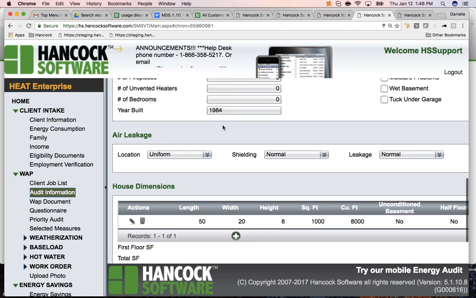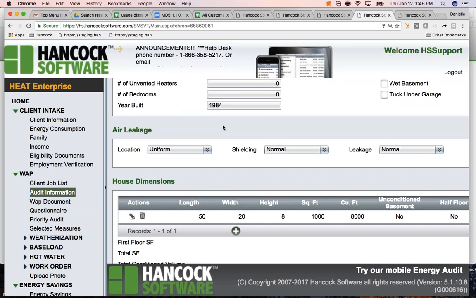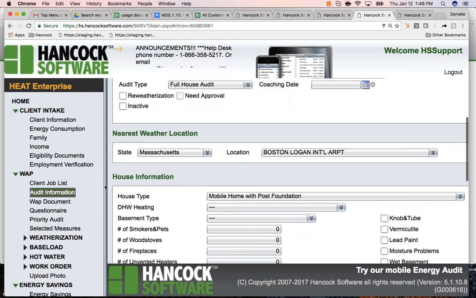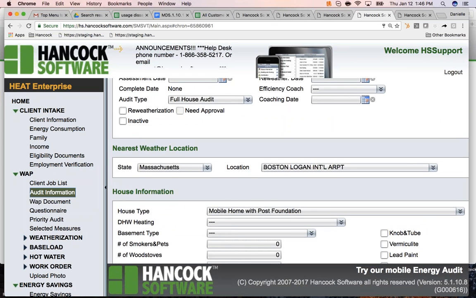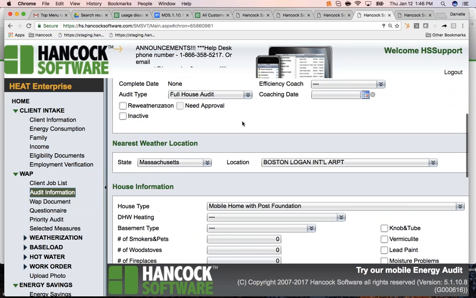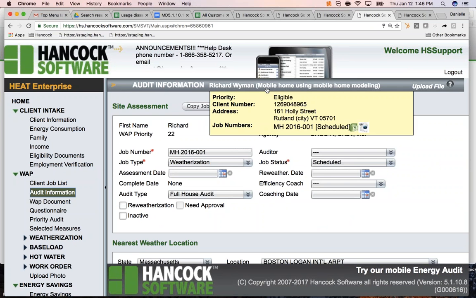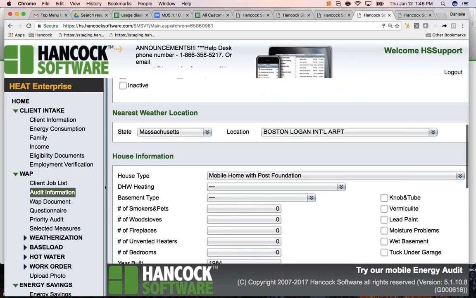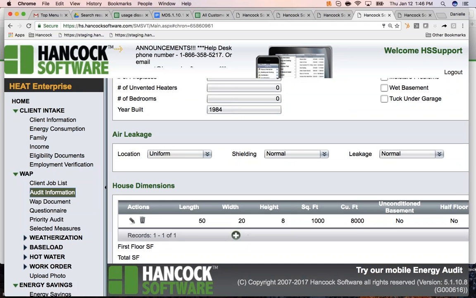It could be, more than likely, yeah. Okay. Are there any differences on this screen with mobile home versus single family? No. The only thing is that you have it set at a full house audit, and what I was showing you before is that up here you want to make sure this says mobile home using mobile home energy modeling. And it came from the client information screen. All is the same here.